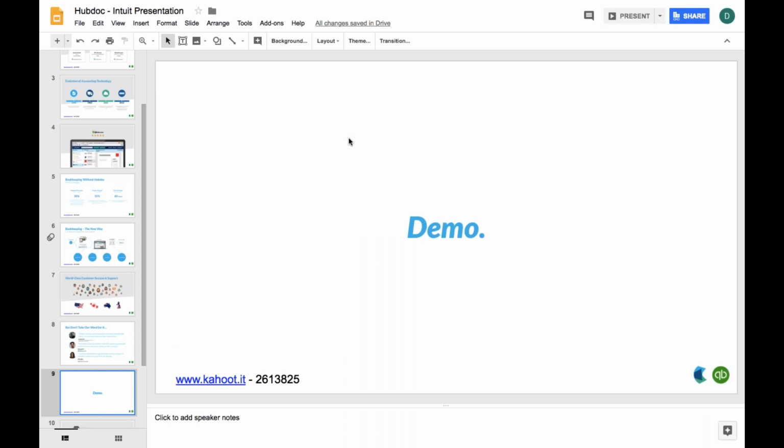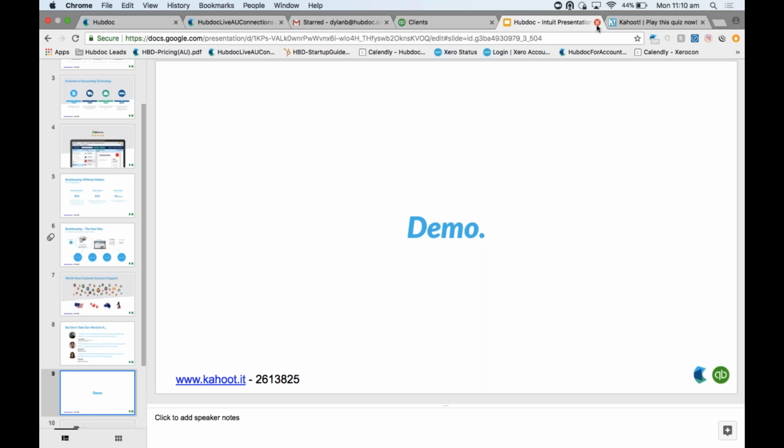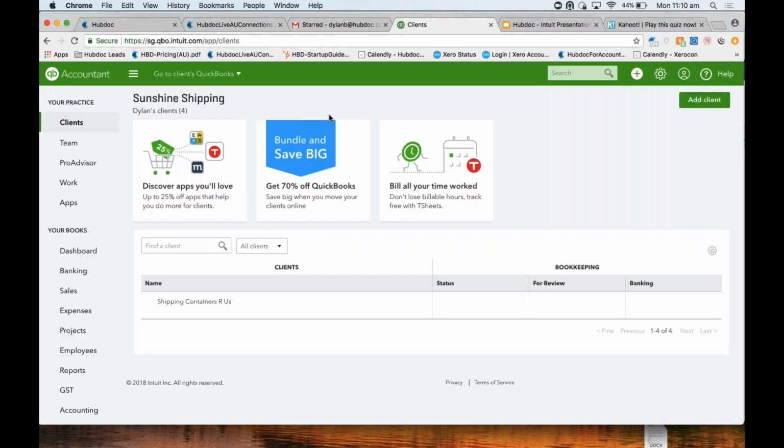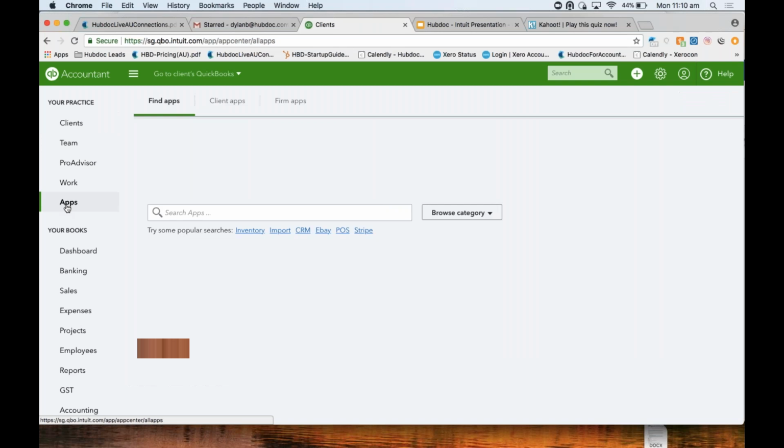Perfect. Okay, so let's jump into a product demo. We're going to be starting in QBO. QBO has actually done an amazing job at allowing apps to connect nice and quickly to your QBO files. So it makes it easy for you to not only connect apps, but also manage them from the apps tab as well.